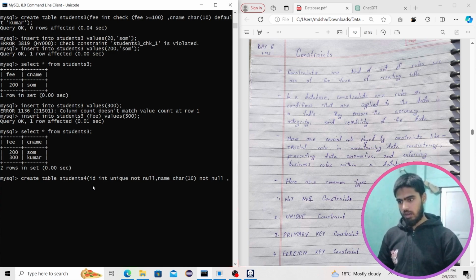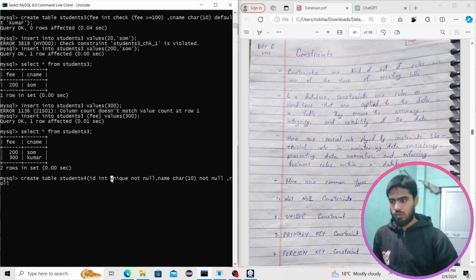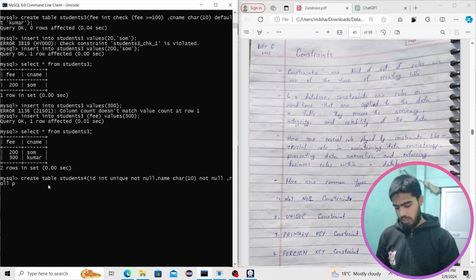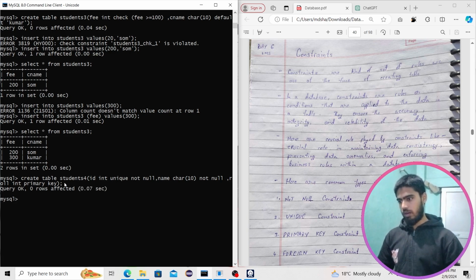What else can we create? Suppose roll number. Roll number also can't be null or duplicate. So instead of using unique and not null constraints in combination, we are going to use primary key right here. Primary key means we can't provide duplicate values, as well as we can't leave it as null. So with roll we have to provide a type. Our table got created.